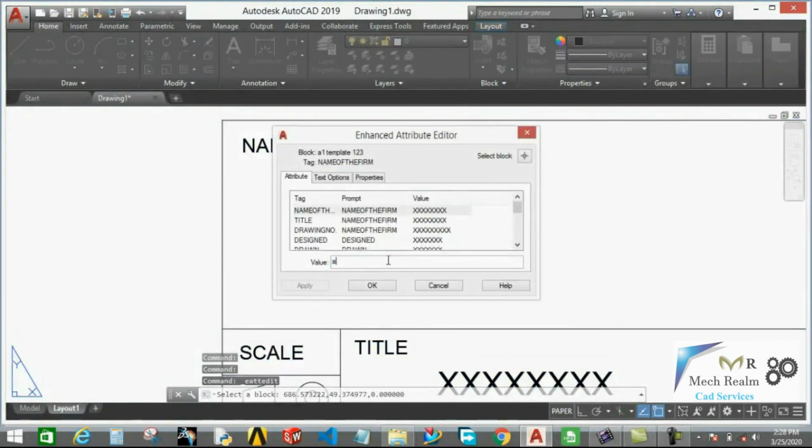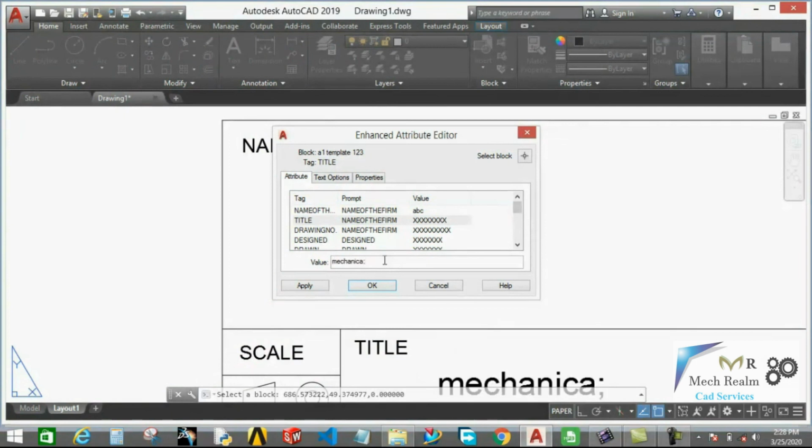For example, our company name is ABC. Title of the drawing is mechanical component or simply mechanical. Then drawing number, let us take as 00001. Then the next one, designed by, let me take my name Deepak. Drawn by, I have designed and drawn it. Then checked by, let me type my name once again, or you can write anyone's name. For example, I am writing Ashish.